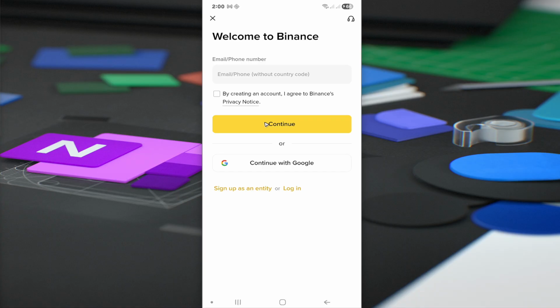Now, if you want to use your Google account or Gmail, well, you can just go ahead and tap on continue with Google right here. Select one of your accounts.